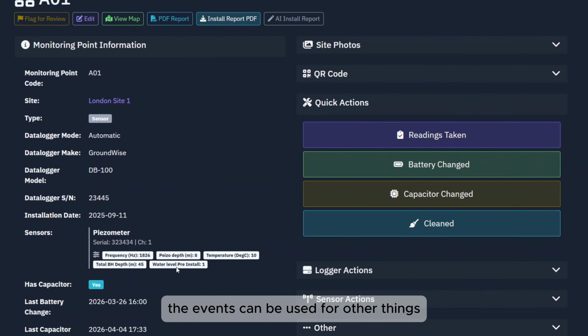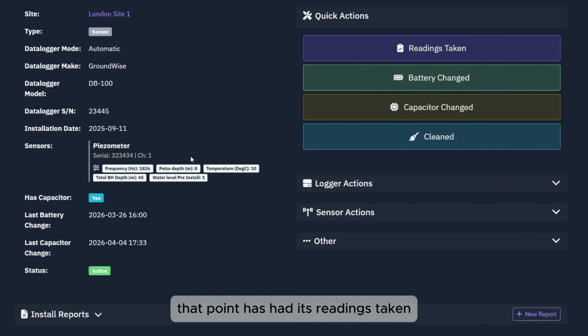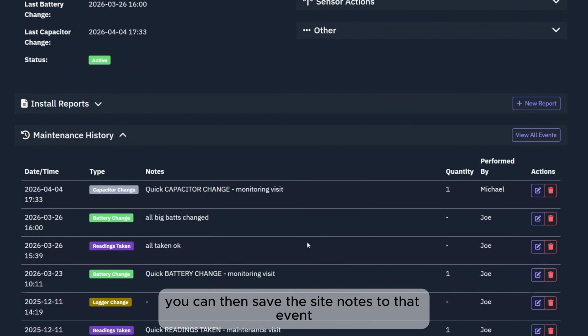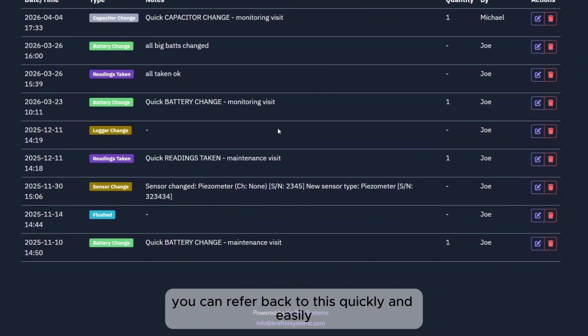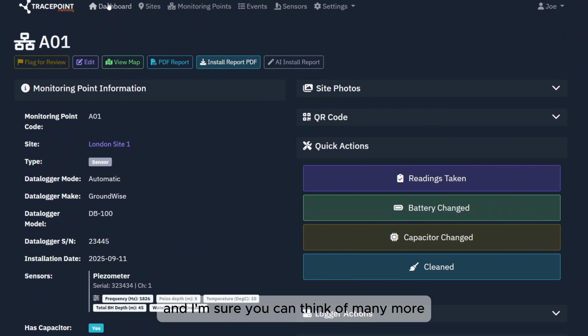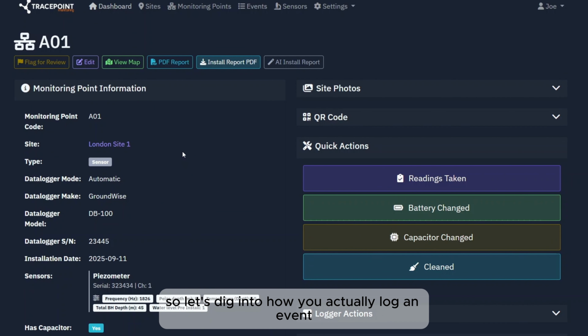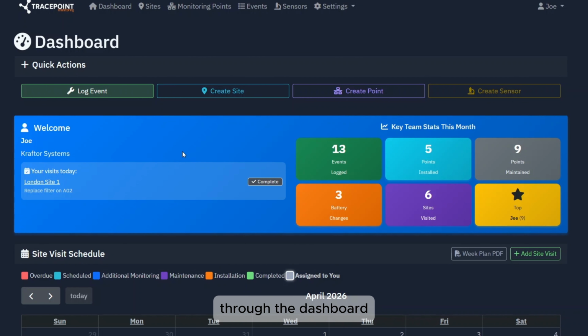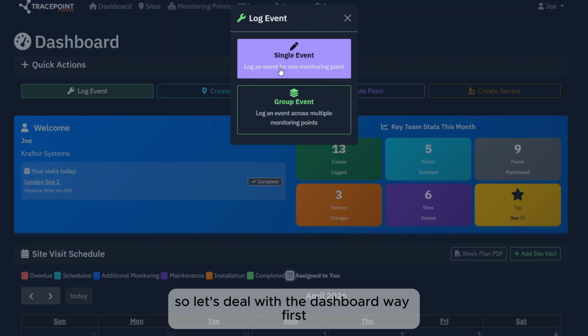The events can be used for other things, like logging that point has had its readings taken. You can then save the site notes to that event of the readings, so you can refer back to this quickly and easily within the app. These are just some of the reasons for logging events on for your sites, and I'm sure you can think of many more. So let's dig into how you actually log an event. You can do it in two ways, through the dashboard or through the monitoring point itself. So let's deal with the dashboard way first.